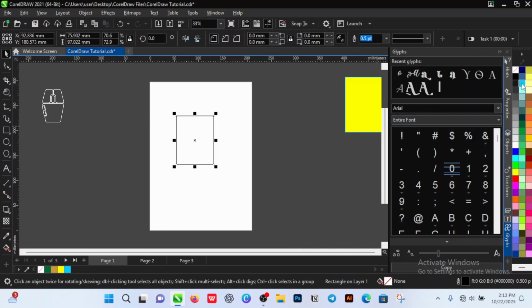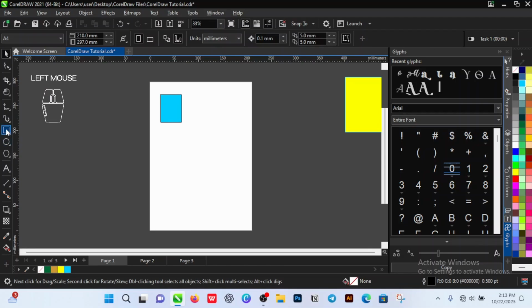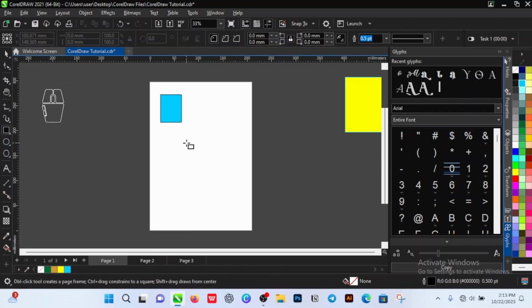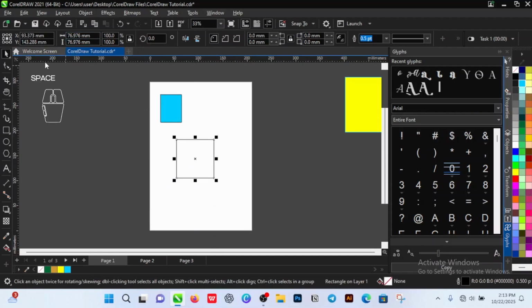Let's fill this in with color. Then we've created a rectangle from the rectangle tool. How about if we want to create a square? To create a square, select the rectangle tool and hold down control. When you hold down control, you create a perfect square. A square is a shape in which all sides are equal. I believe we know that. If we see from here, we can see that this shape that is selected has all sides equal.